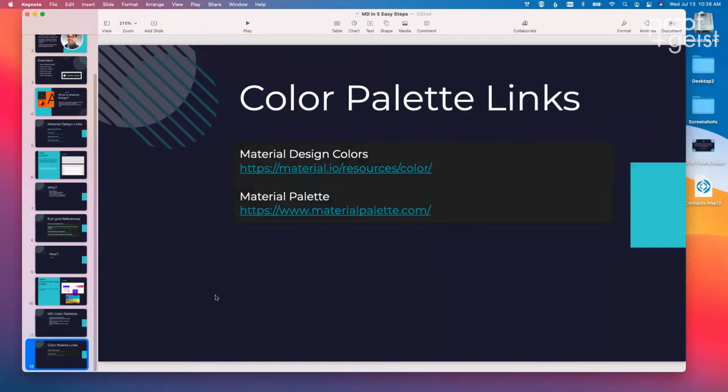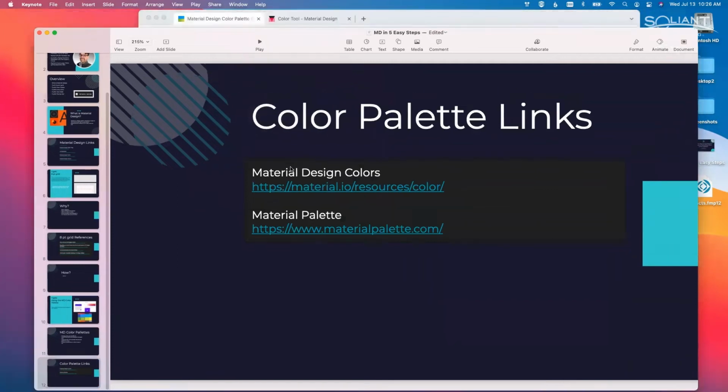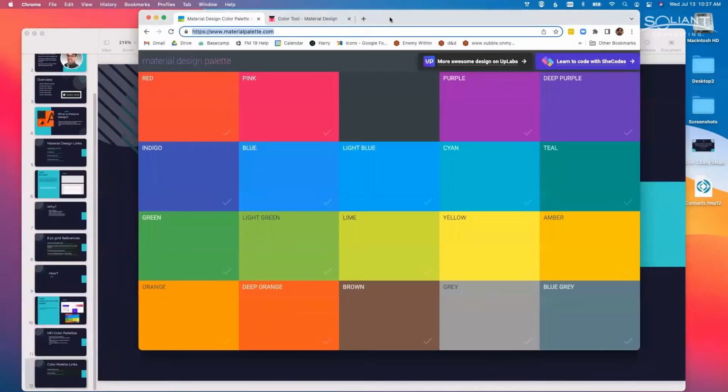The two color tools that I tend to use are the Material Design color tool that Material Design itself has put together, and also a third-party tool called Material Palette. Let's explore those two really quickly. So if I come to my browser, there it is. I have them both up already.